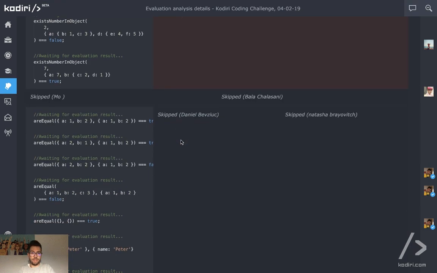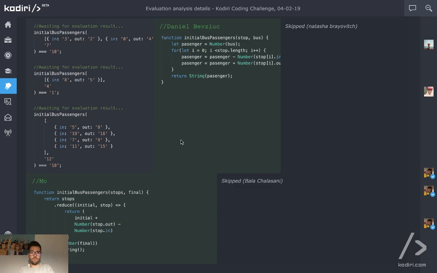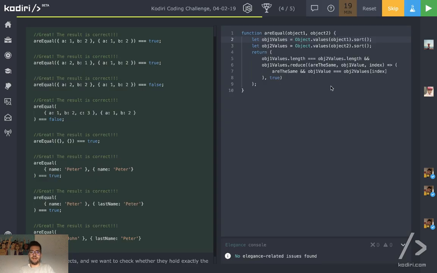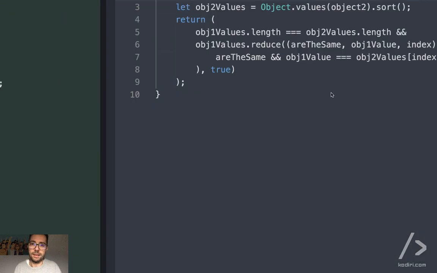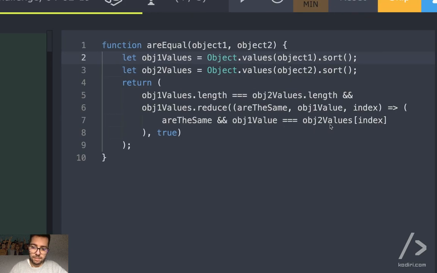Did anyone solve that one? No. Cool, so question number, I record it. Before we move on, once we did the Object.values and sort, why can't we just use JSON.stringify to compare?